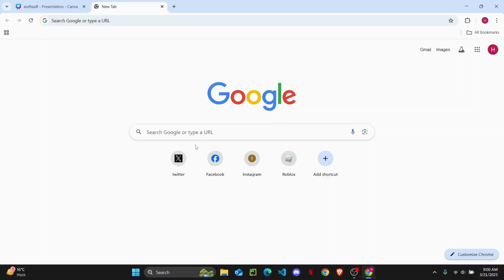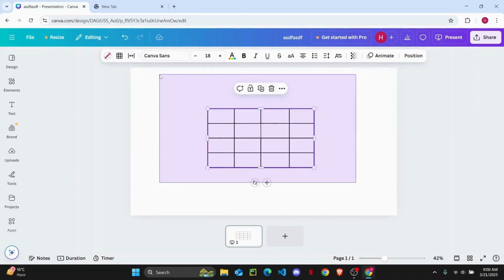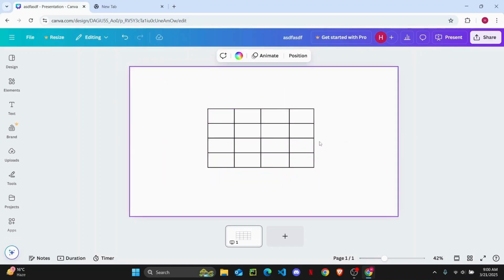First thing you have to do is simply go ahead and open up any web browser and open canva.com. Now here I've already created a design and inserted a table. Now in order to merge cells on Canva, it's quite easy and straightforward. What you're going to have to do is select the cells that you want to merge and then right click on it to click merge. So let me show you guys.